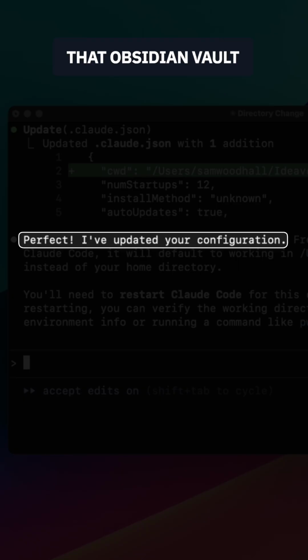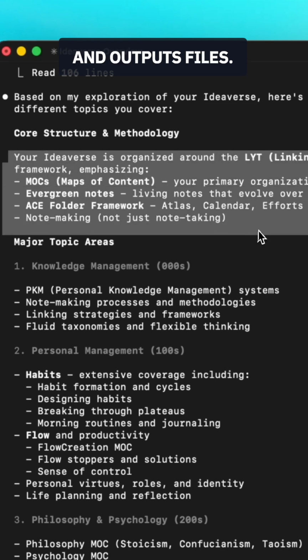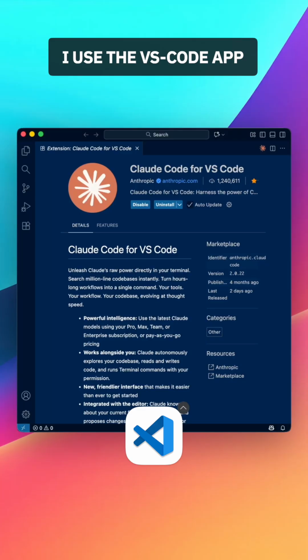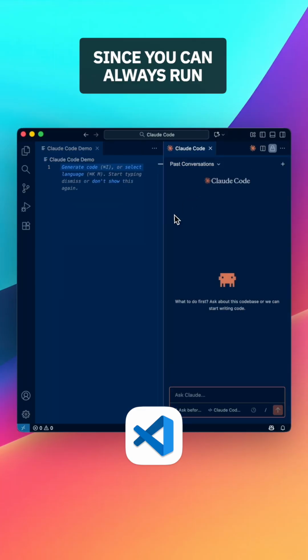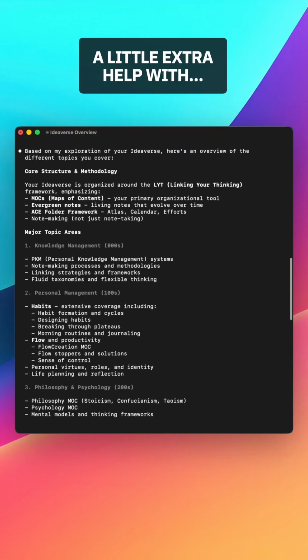Claude Code will now use that Obsidian vault as its directory, where it looks for and outputs files. You can then run commands in Claude Code however you want. I use the VS Code app to run Claude Code, since you can always run Claude Chat on the side as a little helper to guide you in case you need a little extra help.